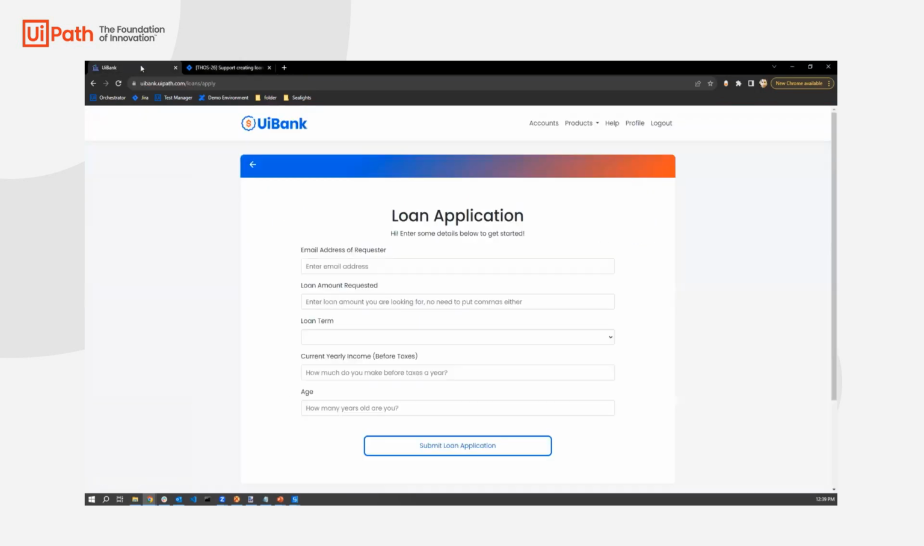The story has been implemented. Here is the result. So we now can apply for a loan via the UiBank web app. And we, as a test engineer, have been tasked to create test cases for this very scenario.